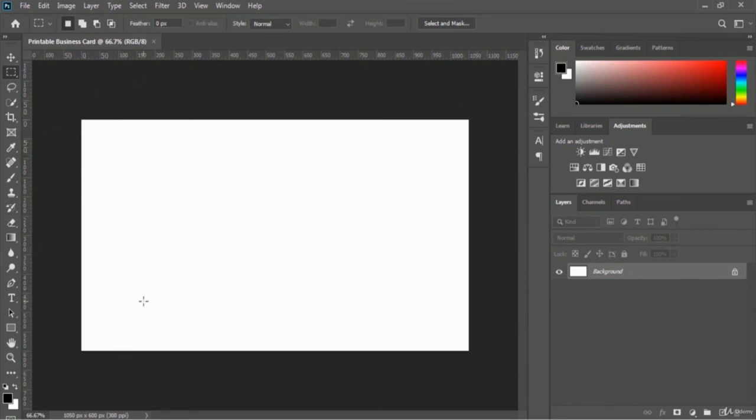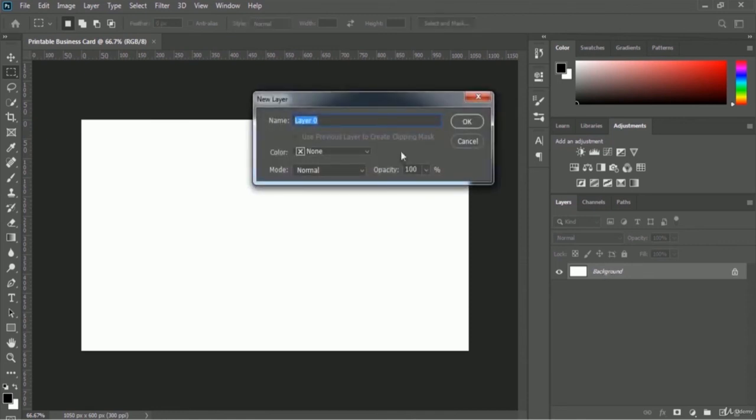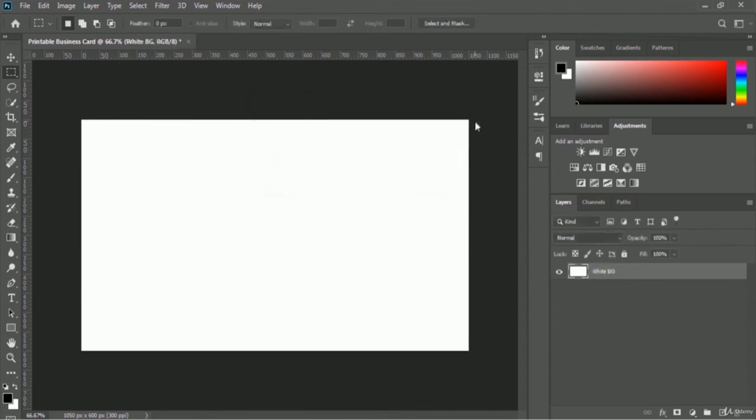So here is our image and we will create our business card on here. And here is the layer panel. You can take a look, a new layer is created and I want to rename this layer. To rename a layer, you just have to double click on your mouse left button. So I am double clicking on here and let me write a name, white BG. That means white background, and I'm selecting OK.